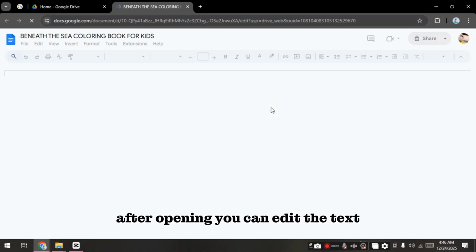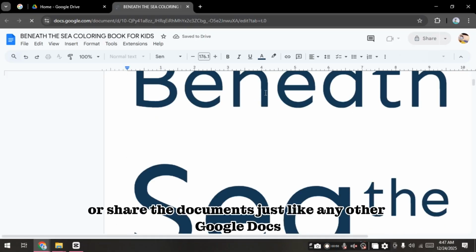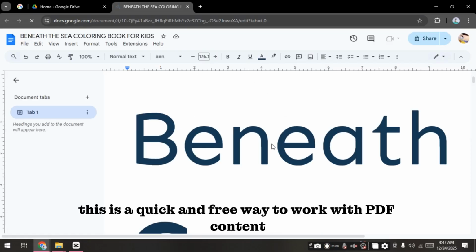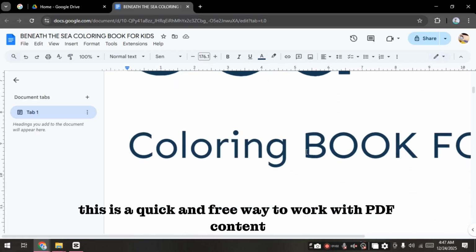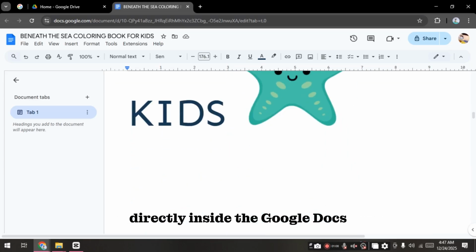After opening, you can edit the text, add comments, or share the document just like any other Google Doc. This is a quick and free way to work with PDF content directly inside Google Docs.